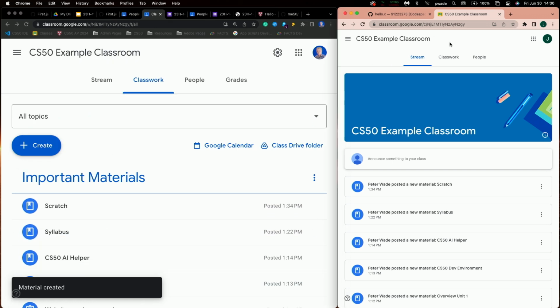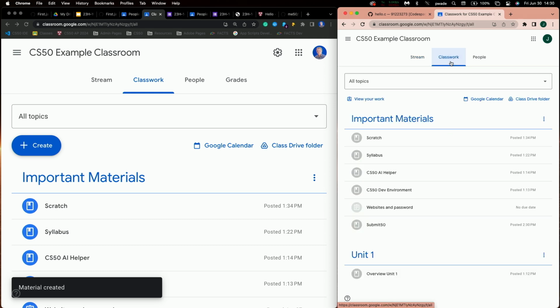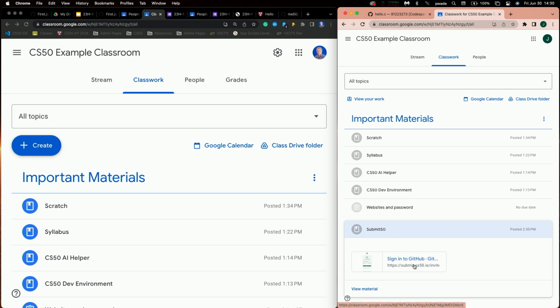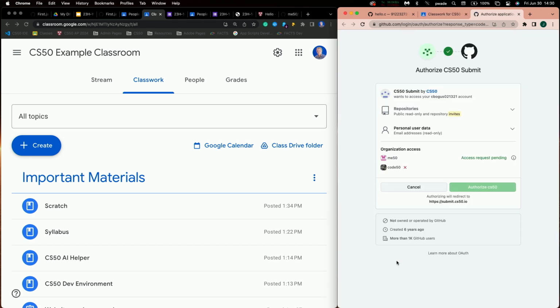And now, as a student, which is on the right, this is my fake student account, I can go down here to the Submit 50 assignment and click on it. And it will now say, hey, authorize CS50 submit. So I hit authorize, and then I type the password, which is going to be a problem because I can't remember what the password is. Oh, wait, there it is. Good.